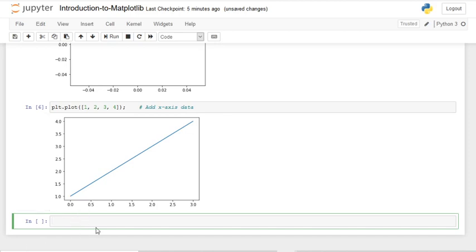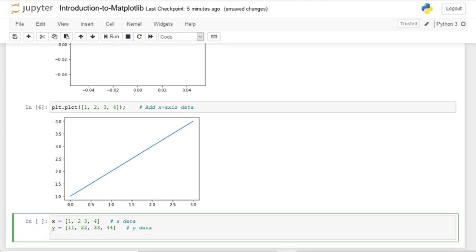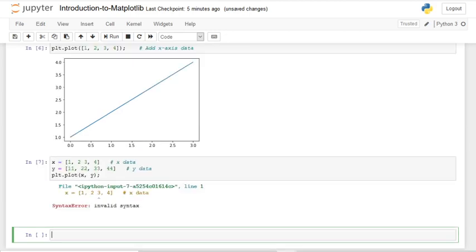So yeah, if you want x and y data and you want it a bit more organized, you can say x is equal to 1, 2, 3, 4, and then you can say y is equal to 11, 22, 33, and 44. Okay, and that should be pretty good. So this over here is our x data, and this over here is our y data. And then what we can do is plot the data, so plt.plot, and then we can pass in x and y. Put a semicolon.